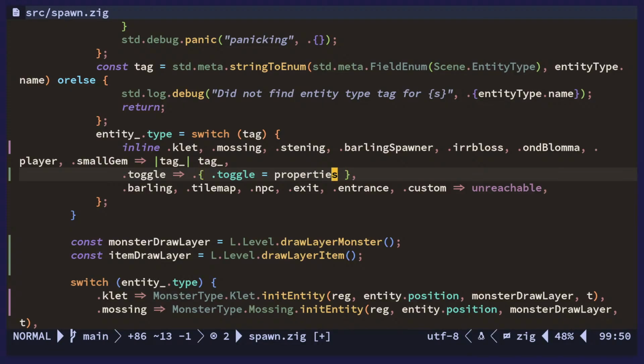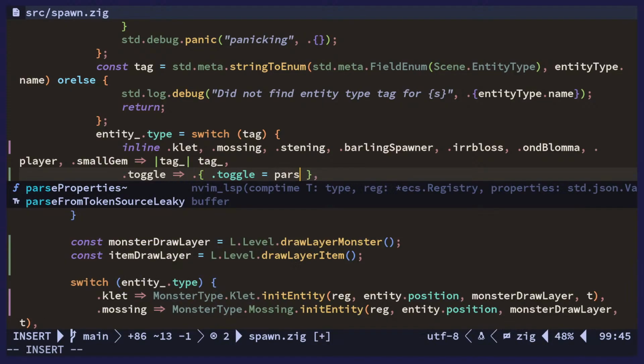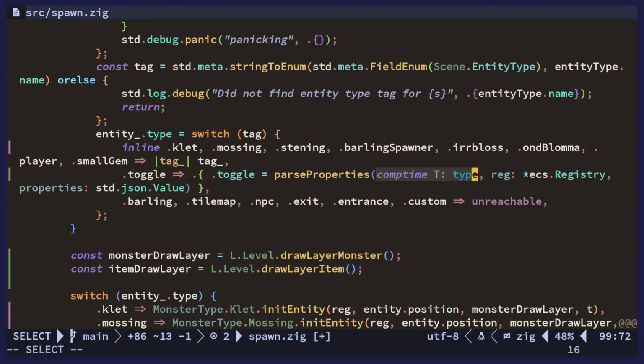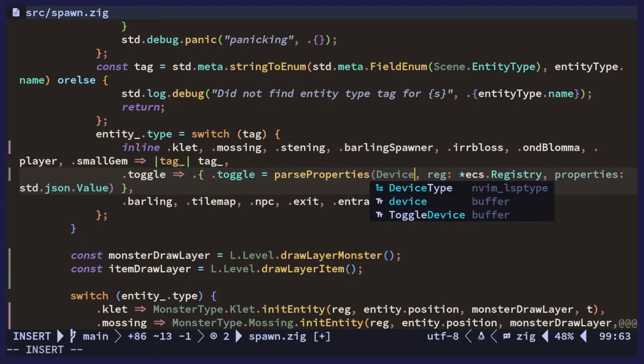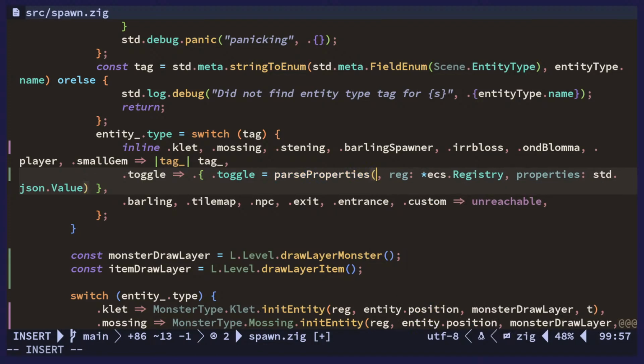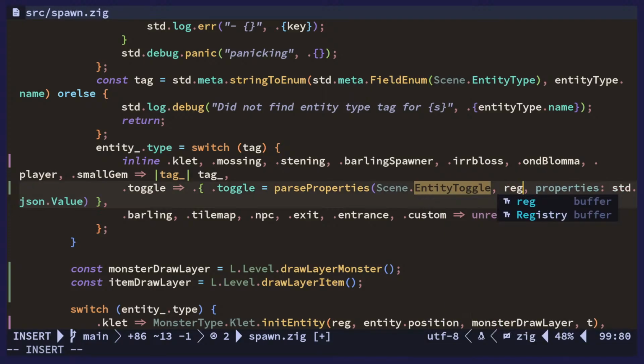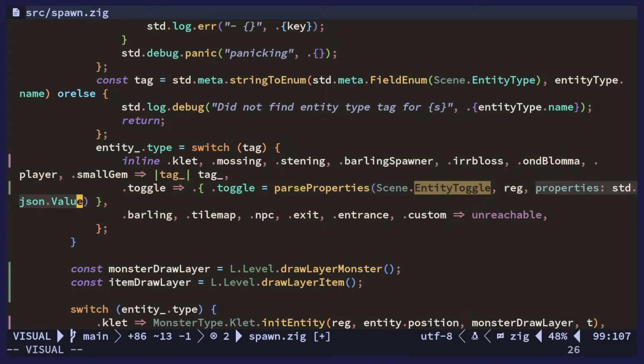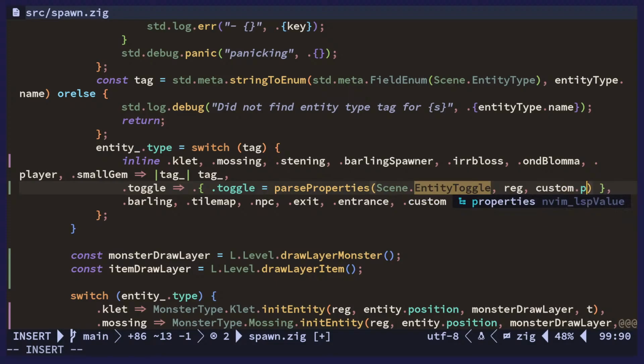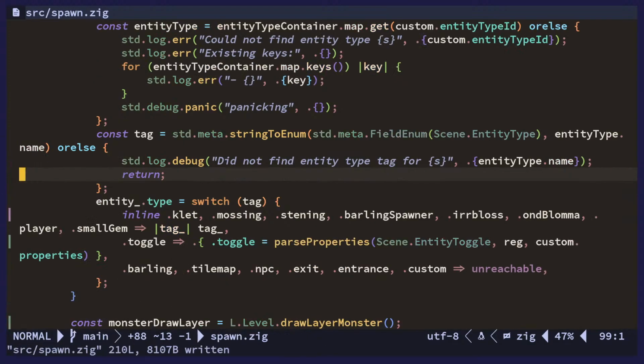Right. So this would be parse properties. The type is entity toggle. Or actually it's device. Wait. Oh, scene.entity toggle. The registry is registry. The properties is gonna be custom.properties. All right.